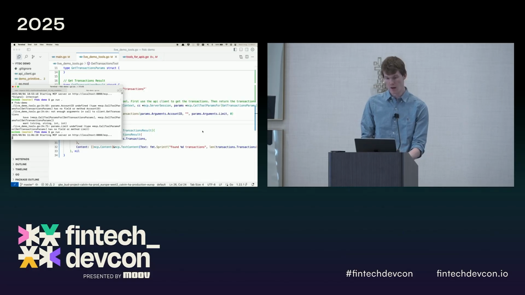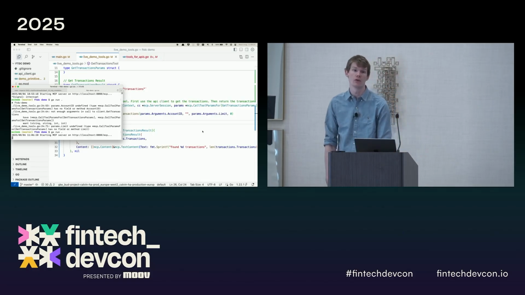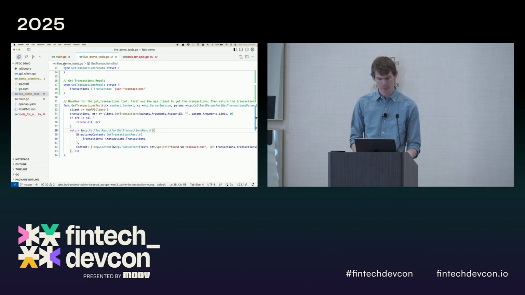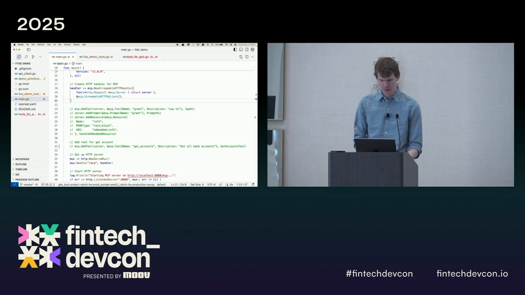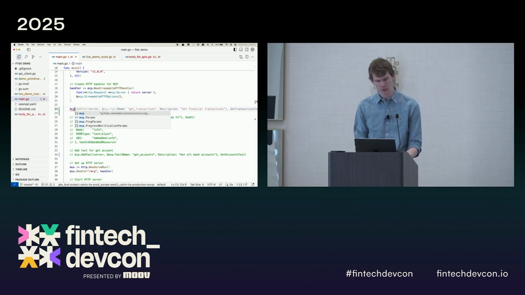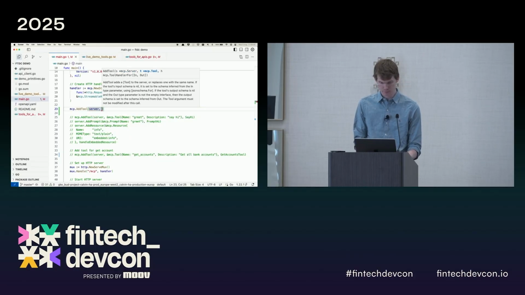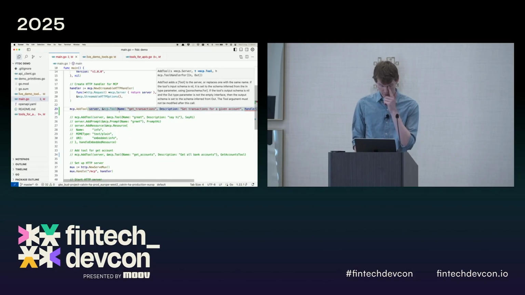Great. But we're not actually doing anything. We've defined how the tool should work, and we've defined a bunch of the stuff, but what we now need to do is actually add that to the MCP server. So if we go back to our main.go for now, we'll do mcp.AddTool. We'll pass in the server. I will just let that auto-complete it.